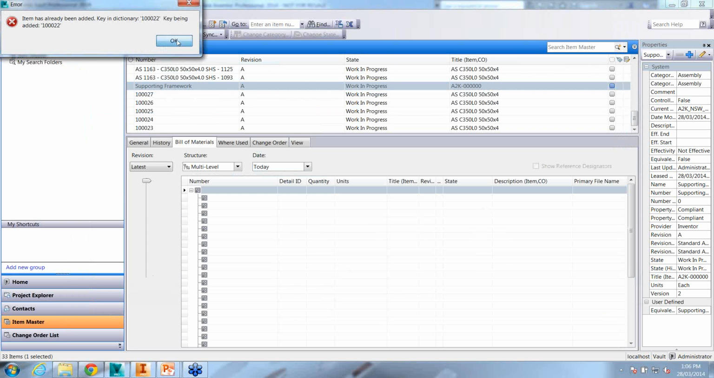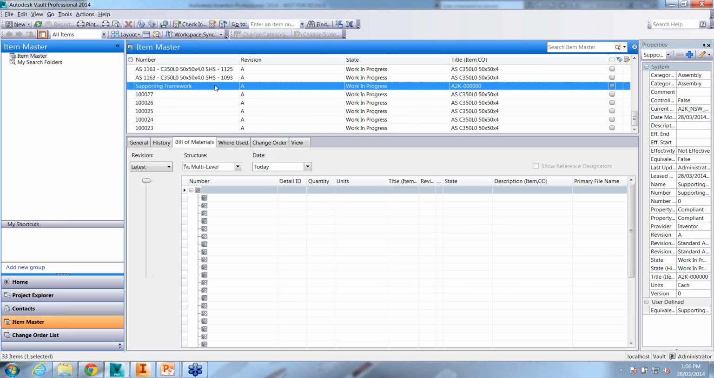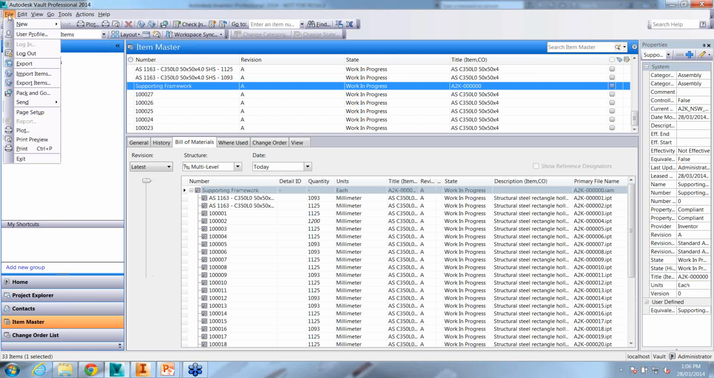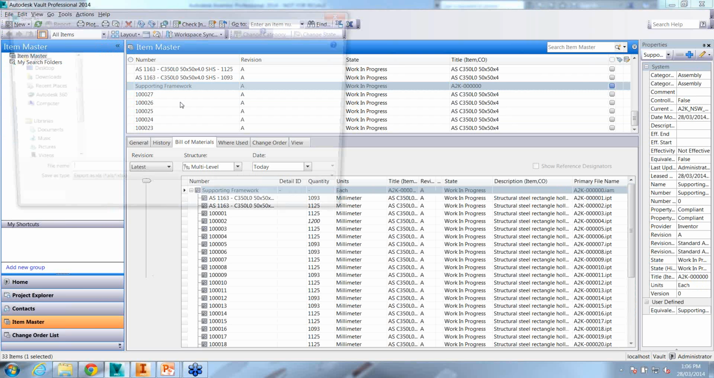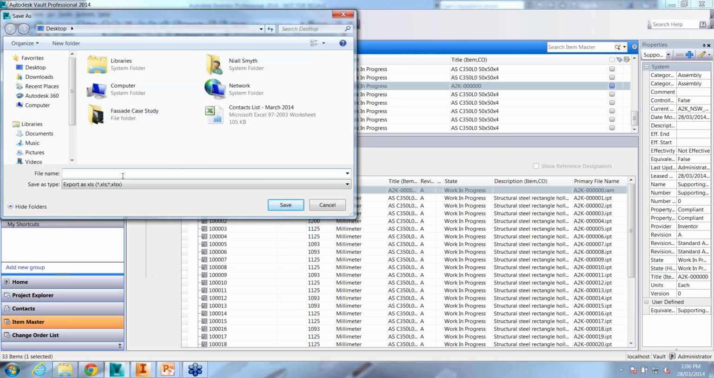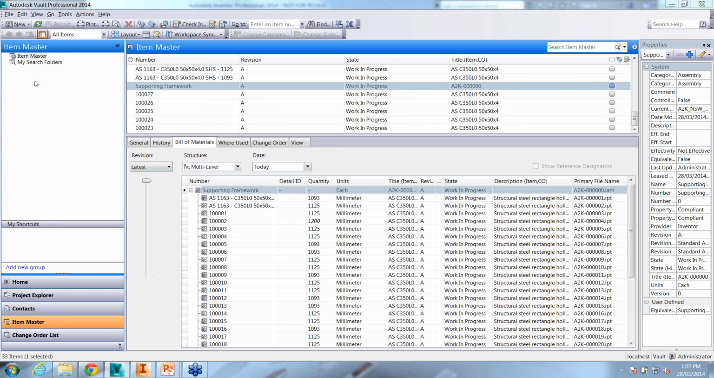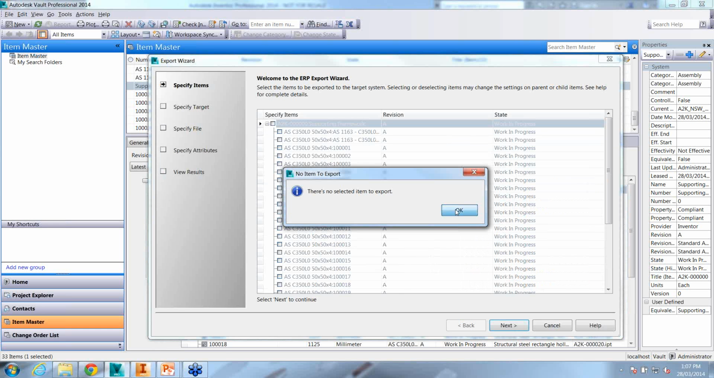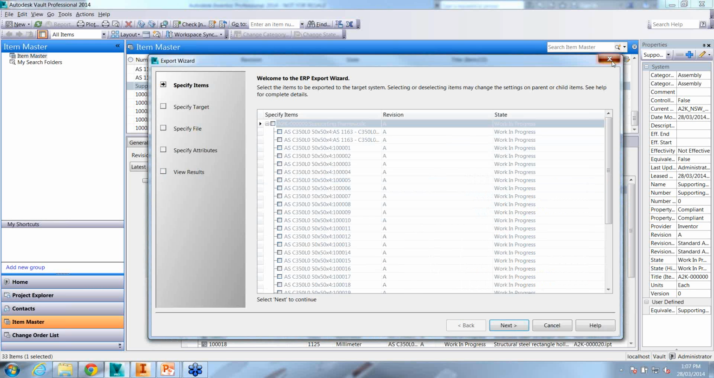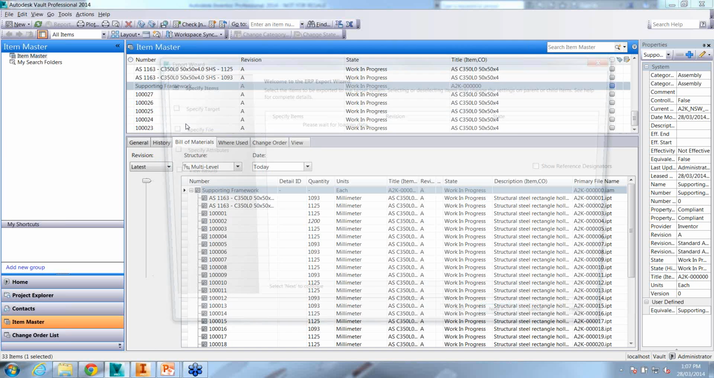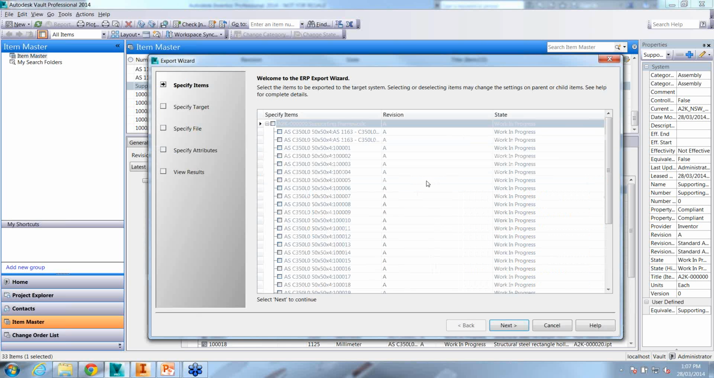Let's say we want to export this particular bill of materials. What we can do is go up here to File and Export. We can export that particular item as an Excel file, and it'll give us our bill of materials out in different formats. Or we can go to File, Export Items. No items to export. Let's select that. Using the Export Wizard, we can export out to different file formats for MRP and ERP systems. And that's quite a useful functionality as well.